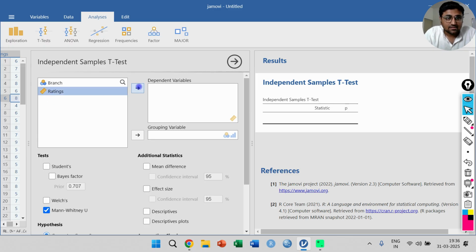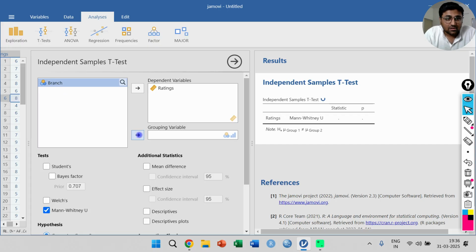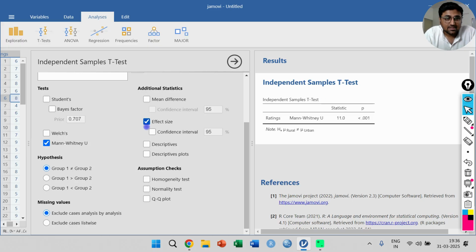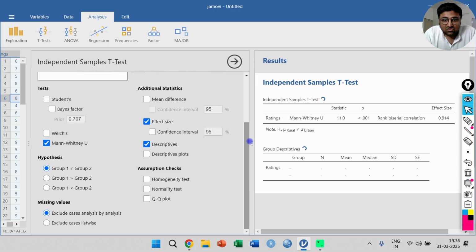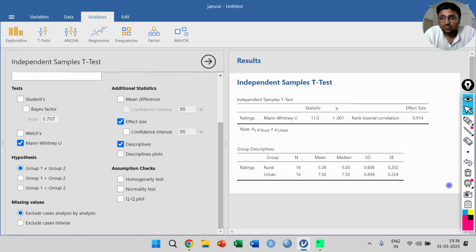Now what is our dependent variable? It is ratings. So move ratings to dependent variables box. Grouping variable is branch. So move branch to grouping variable box. Select effect size, descriptives both, and then check the result. So now let's understand the result first.